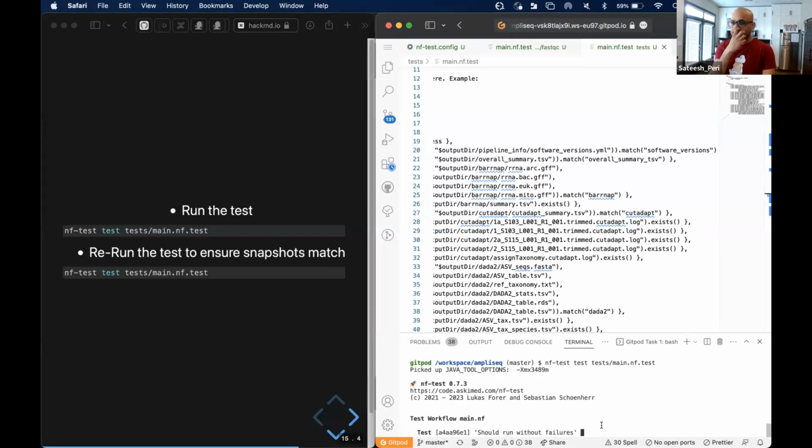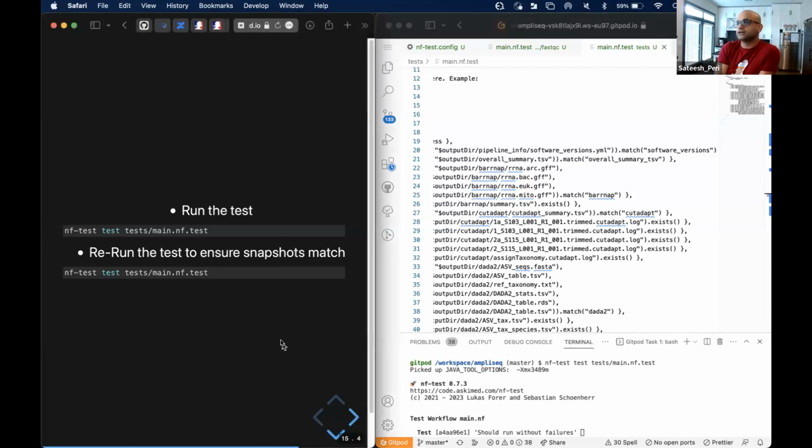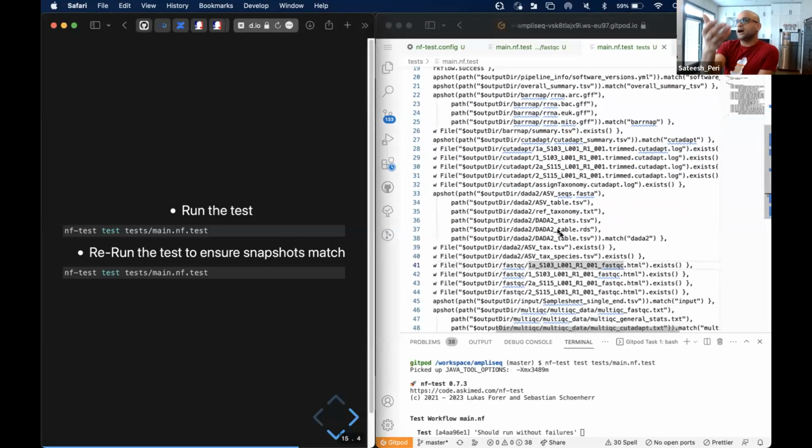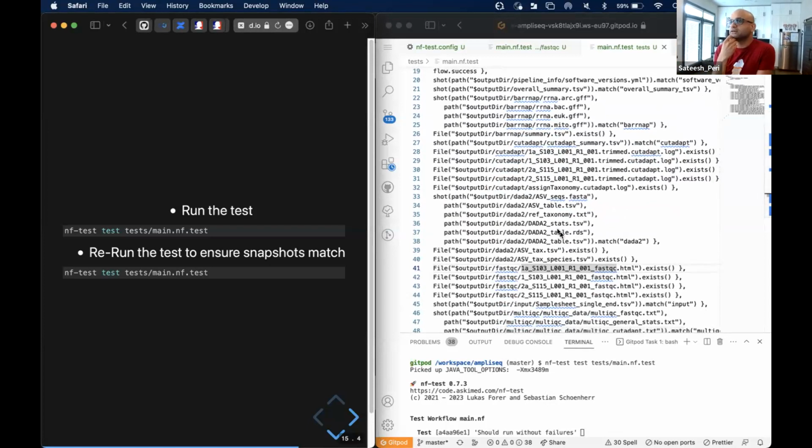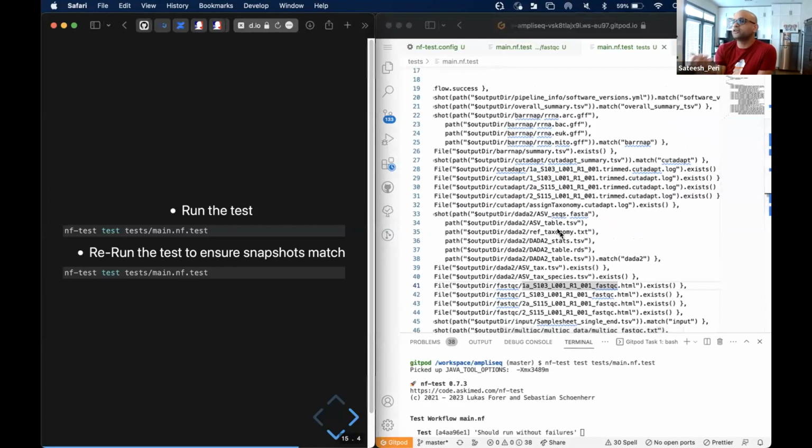Once this test finishes, we'll open that snapshot and see how the different names within the dot match that you're seeing here show up in the snapshot as well. Basically, you can see here, if you're familiar with AmpliSeq, you recognize the output. I went through each different folder within the output and tried to snapshot it. If they can't be snapshotted, I changed them into .exist checks. If they can be snapshotted, add them in, and you can add multiple files.